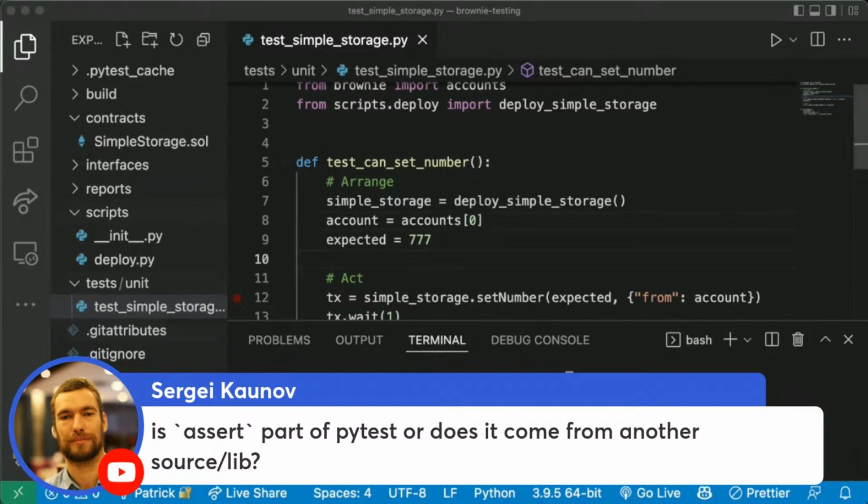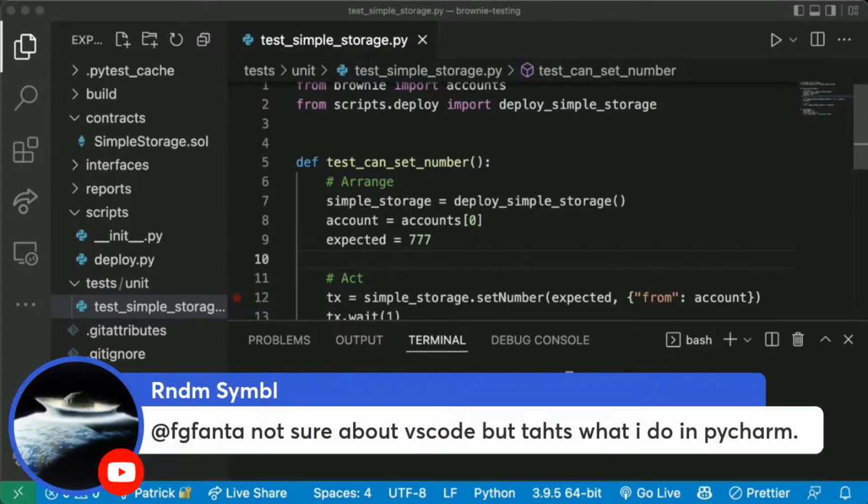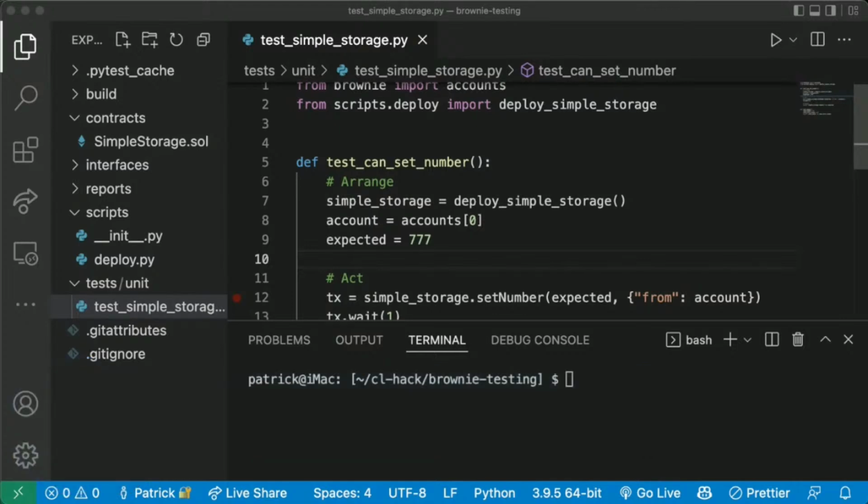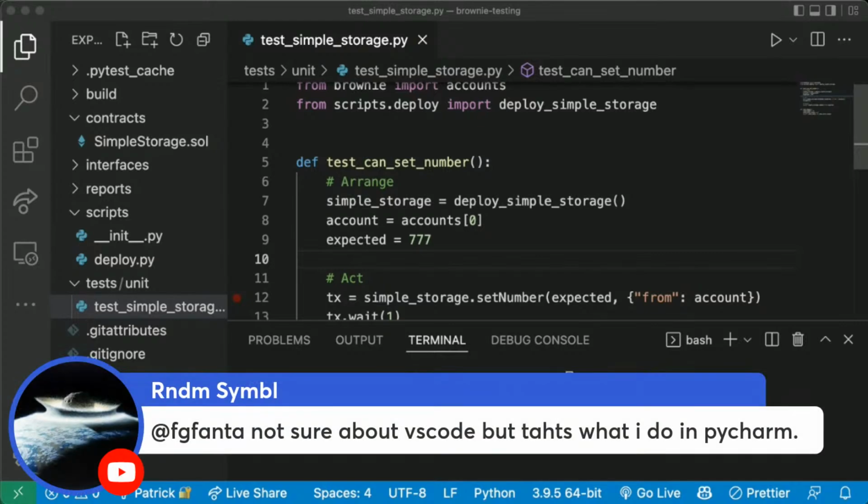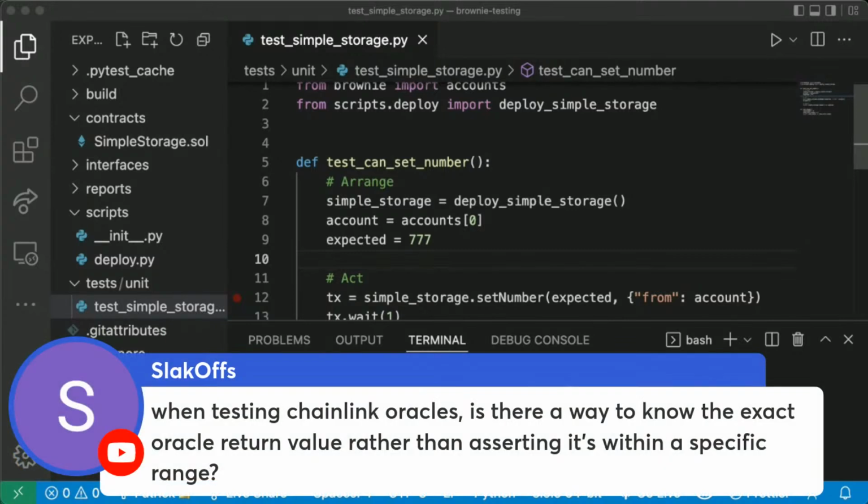Is assert part of PyTest or does it come from some other source or library? Yes, assert is part of PyTest, which is what Brownie's using behind the scenes. Good question. Not sure about VS Code, but that's what I do in PyCharm. Awesome. Yes, you should be able to do that. I'm pretty sure VS Code can do this as well. I'm just not exactly sure what extension allows you to do that.